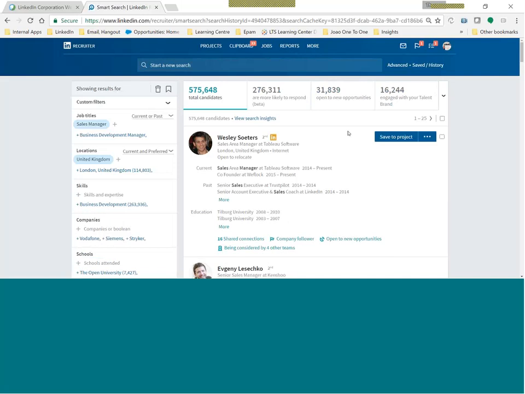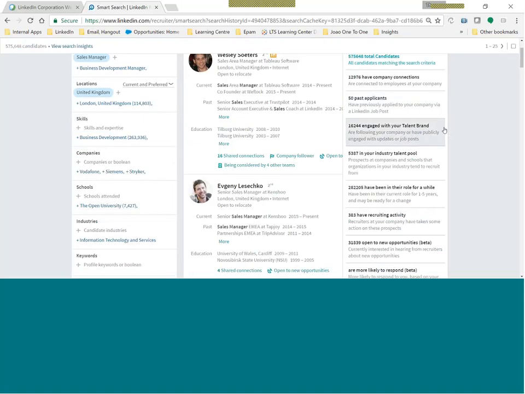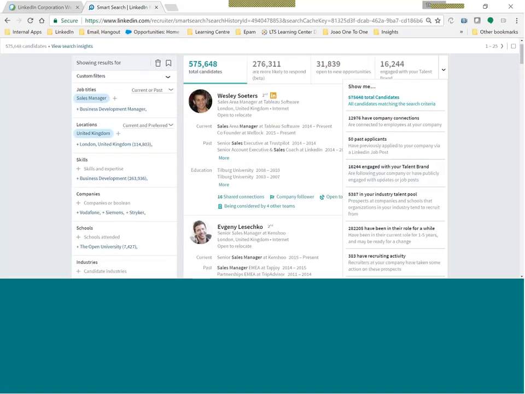So in theory, if I was to select and have a look at the people in this pool, I would not see people from my company. So just rest assured, if you yourself at some point in the future are thinking about moving on, that's how it works. You will not see anybody from your own company. And then, as I mentioned, with the engage with your talent brand. Now, engage with your talent brand is slightly different to following your talent brand.